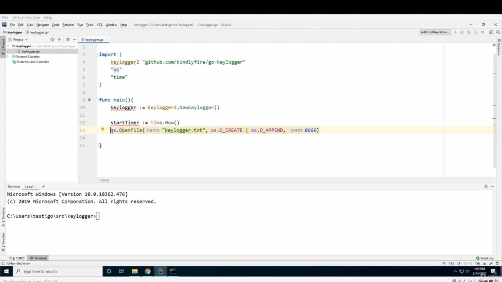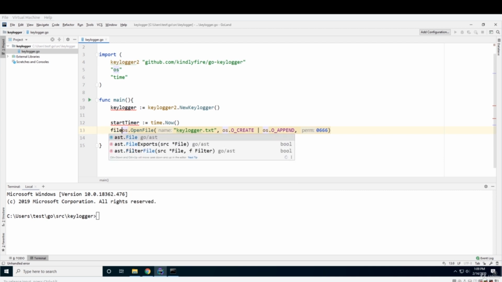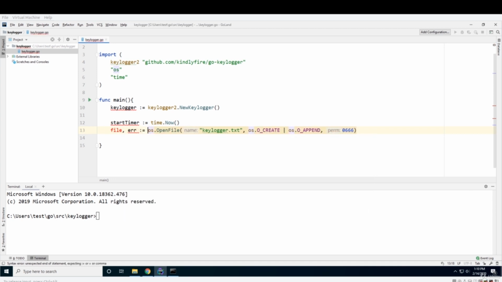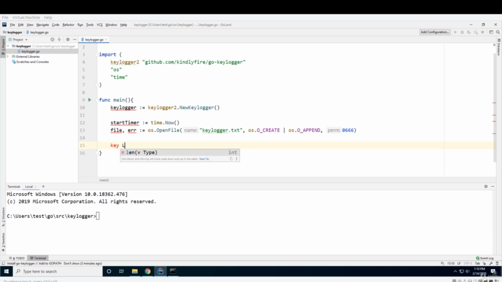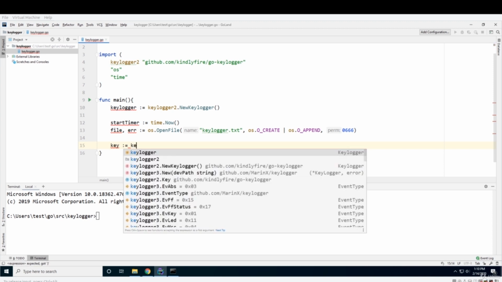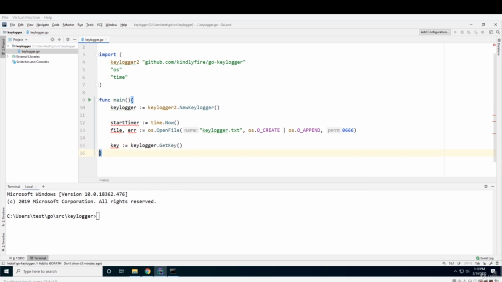Okay, once you have this, this will return the file object and then an error if it cannot create a file. Once you have it, you now need to start keylogging. What we want to do is get the keys. So if you want to get a key, you say key and then you call keylogger dot get key, and this will return the key. Whenever you press something, this function called get key is called, and it will get the key and store it in the variable called key.